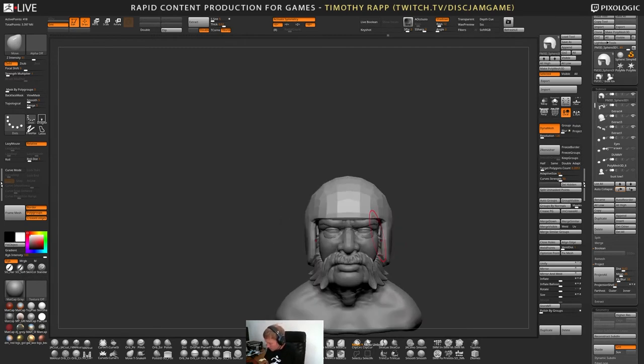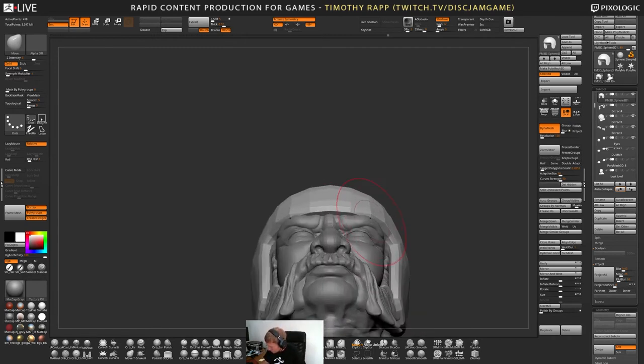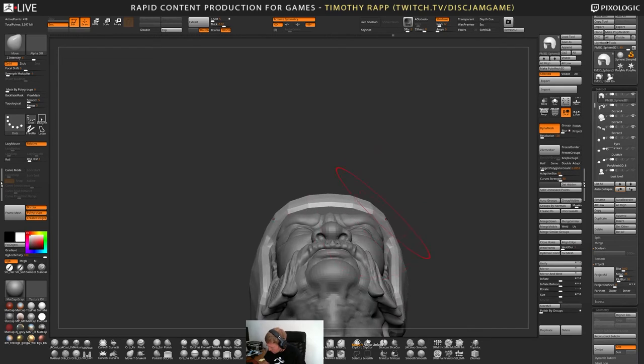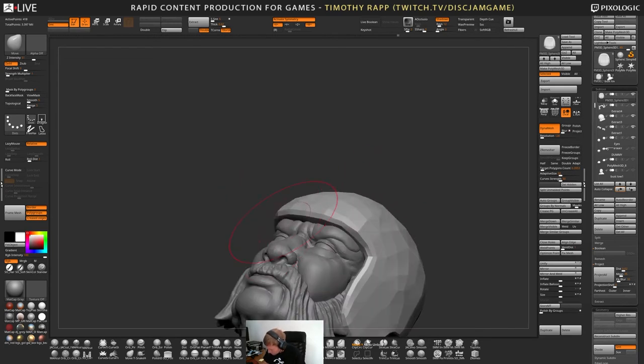Alright, the little leather head works, kind of. Eyebrows are kind of getting in the way there. Let me bring it forward a little bit.